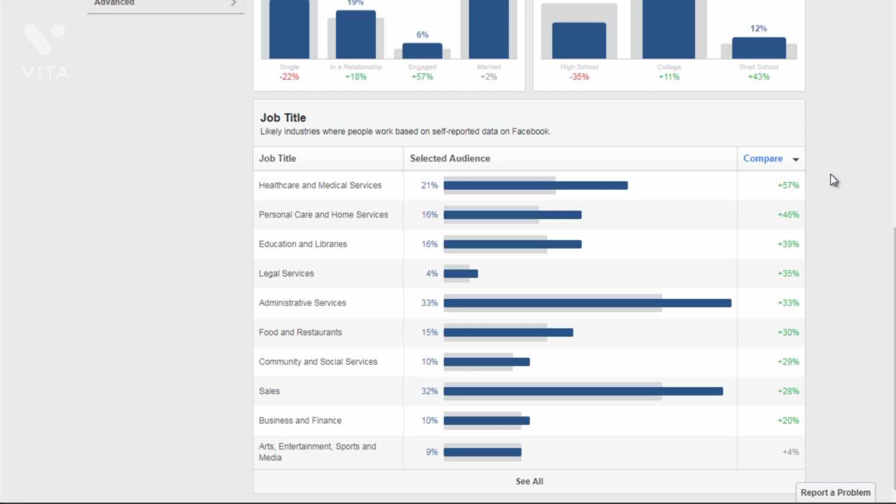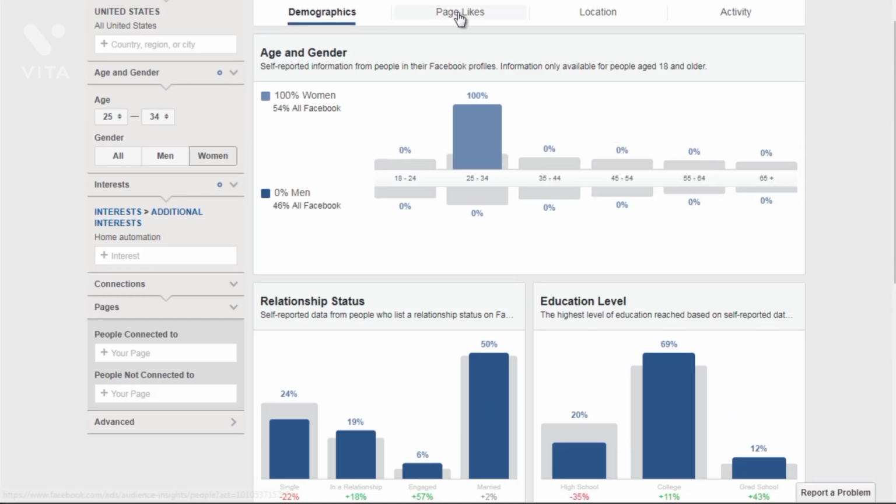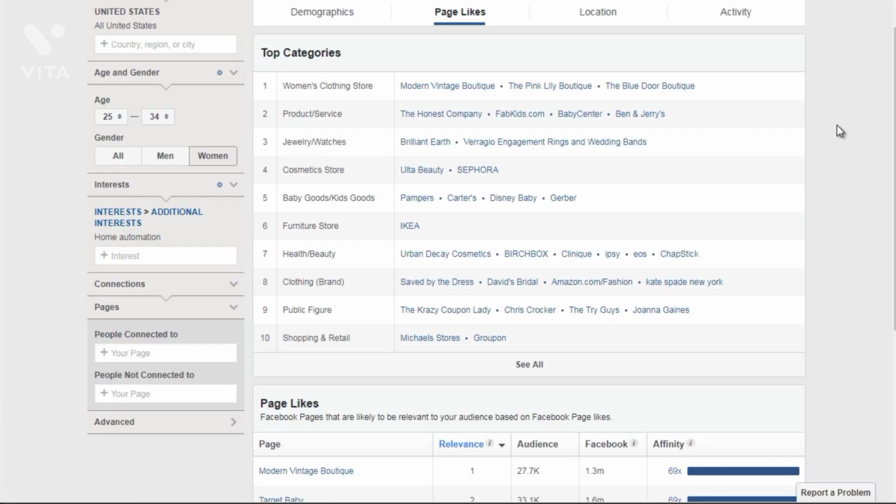So we don't know exactly why until we actually go to the pages that they like and look at that. We can see business and finance, that's sort of techie. But let's scroll back up and look at the page likes. These right here are the top categories that they are interested in for this age range of 25 to 34. So we can see exactly what they're interested in: clothing stores, jewelry, cosmetics, baby goods, IKEA. So it looks like they're interested in a lot of baby goods. So what we saw earlier was that a lot of them were married at this age, or maybe beginning their life of being married and having a family.